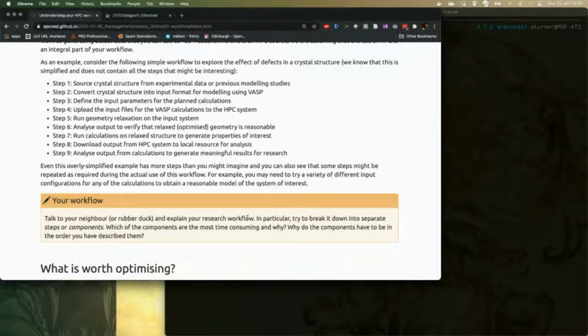In this case, I'm not actually going to ask you to write something in the Etherpad because it's quite hard to write this stuff down. In a normal course where we're all face to face, we'd ask you to talk to your neighbour for a few minutes and think about your research workflow and try to break it down into separate steps or components. Then think about which components are the most time consuming and why. And also think about why the components have to be in the order that you've described them.